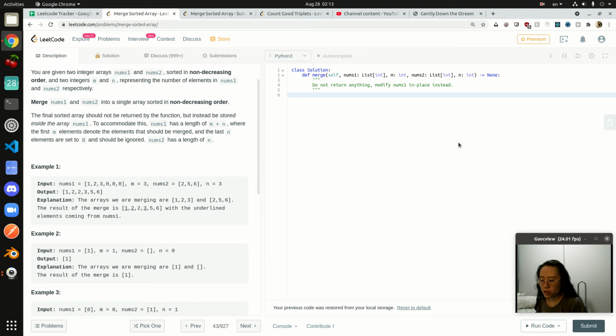Okay, so let's start. We first want to initialize our p pointer to the correct position. The last available pointer is initialized to m plus n minus 1, because m plus n is the length of the entire nums1 array, and we want to subtract 1 so it's on the correct element position. Then with that pointer we can start our traversal.